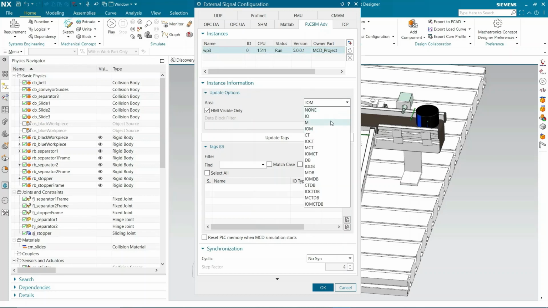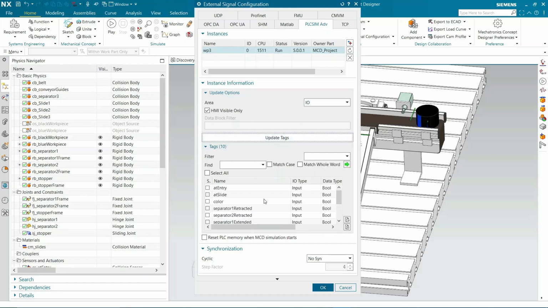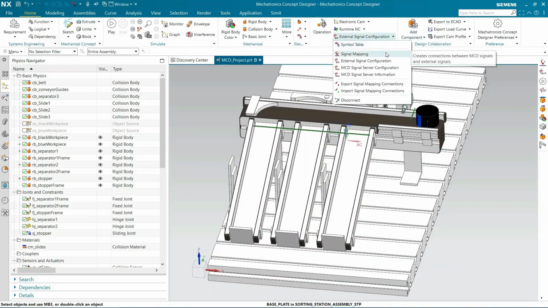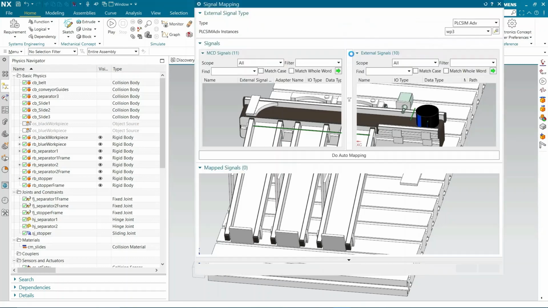Then you choose the type of data you want to communicate, read and write. In our case, we will only need the IOs, input, output. I will update the tags, and all the tags from the PLC, the controller, are available here. I will select them all, but if you only want to select some, you can do that too. And now I will create the mapping. For this, in the menu, I will go to the signal mapping.